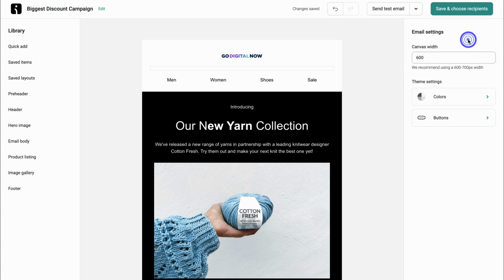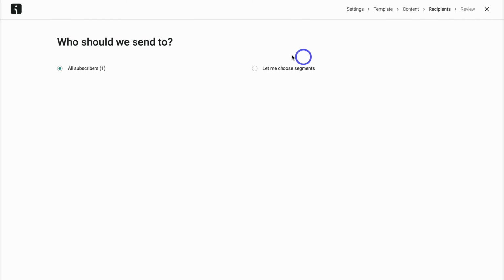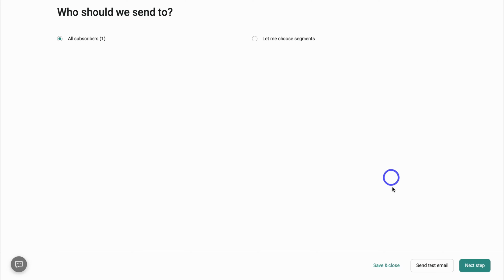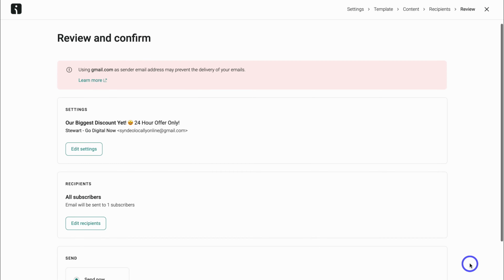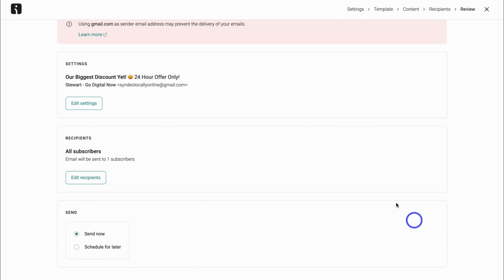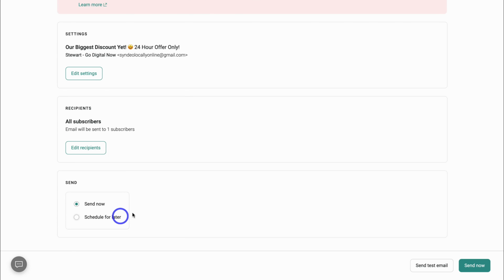I'm going to navigate over here and click on save and choose recipients. Here we can choose all subscribers, or we can choose a segment, then navigate down and click on next step. Here we want to preview and confirm, make sure that your settings are correct, your recipients that you want to send this email campaign to is correct, and then you can choose to send now or schedule for later. Then when you're happy with your campaign, simply click on send now.